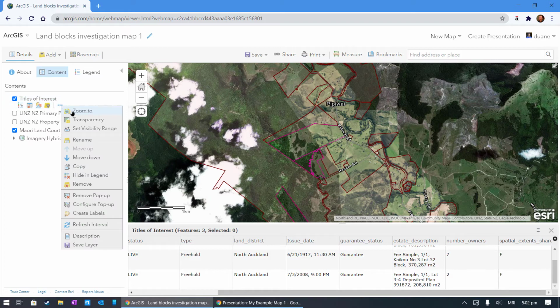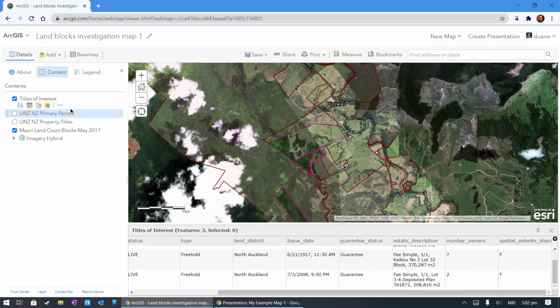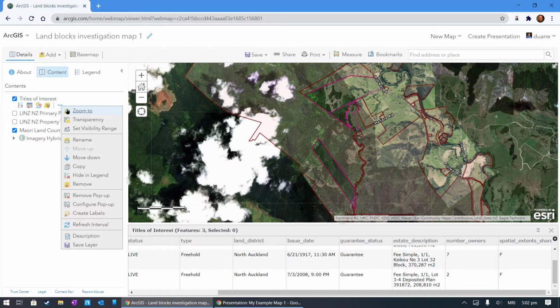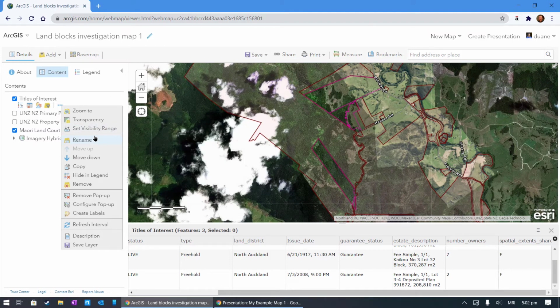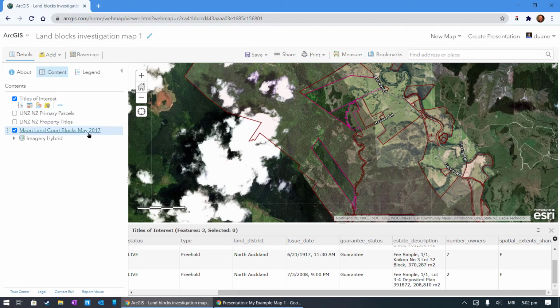Coming down here. Zoom to. We're zoomed to. Okay. Transparency. We don't need transparency because we've unfilled the holes in the middle of the blocks. We want that to be visible everywhere, regardless of what level of zoom. So if we zoom way out, it's still going to be there. We don't want to hide it in legend. If we get sick of it, we can remove it.